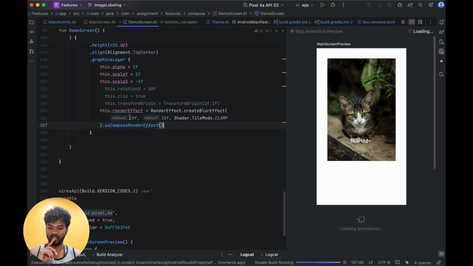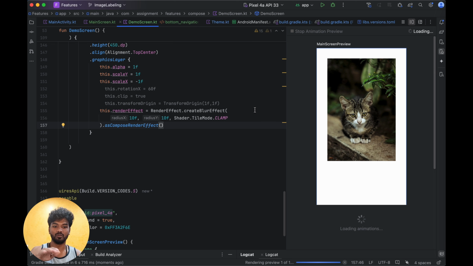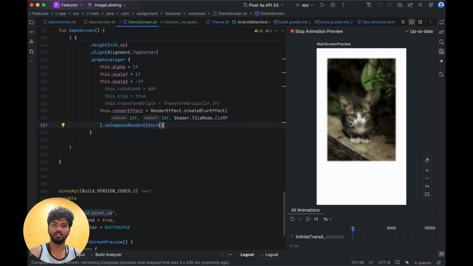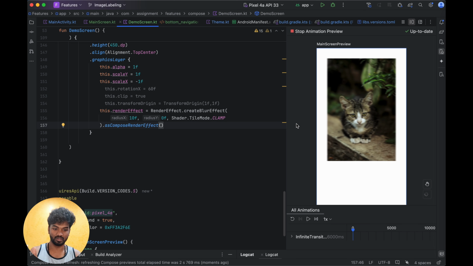Now I gave 10 and 10, so x will be 10 and y will be 10, and the whole image is blurred in both directions. You can see the whole image is blurred as usual. If I remove the y blurriness, and keep only x, you can see the vertical shaders only. If I increase this value, you can see it clearly.